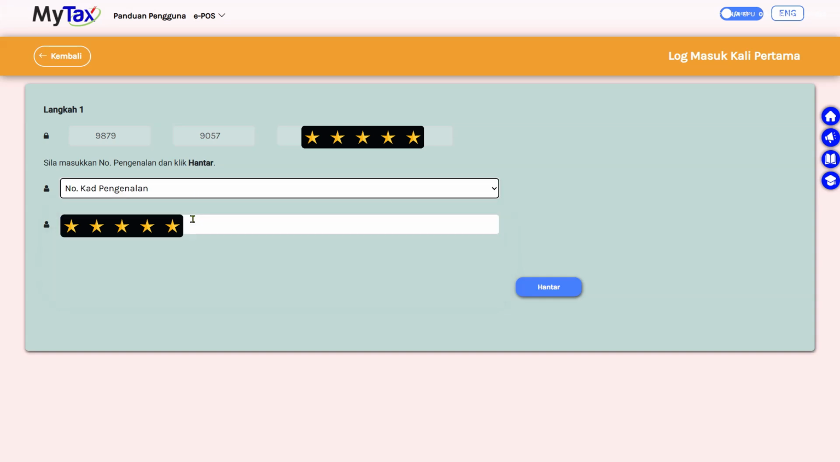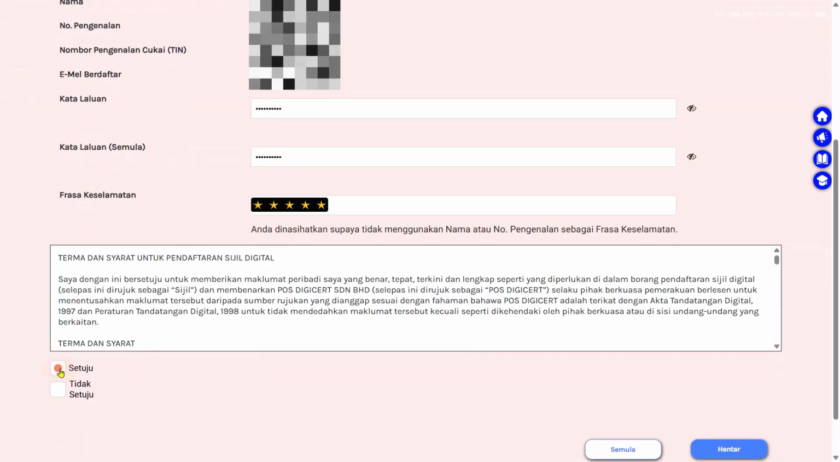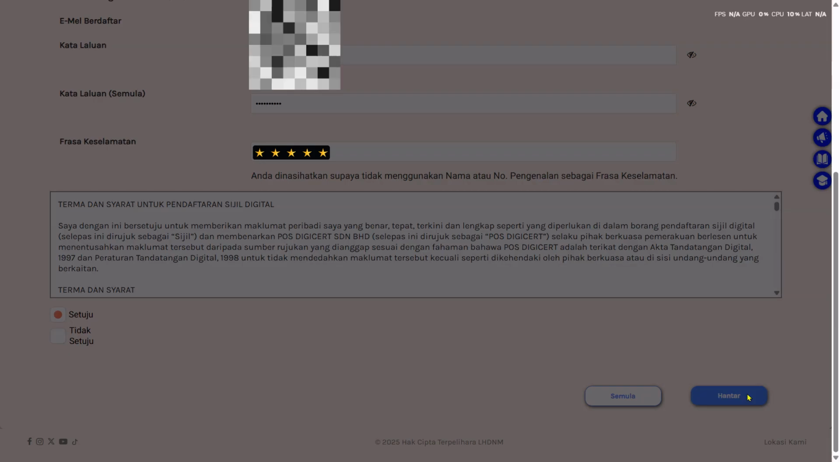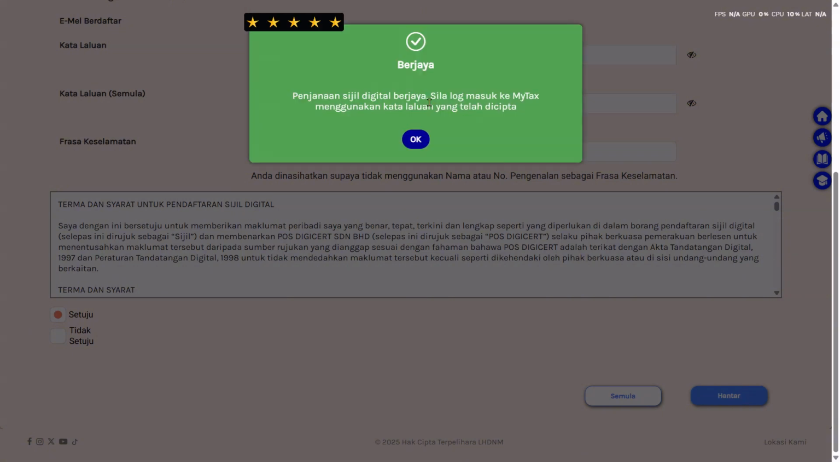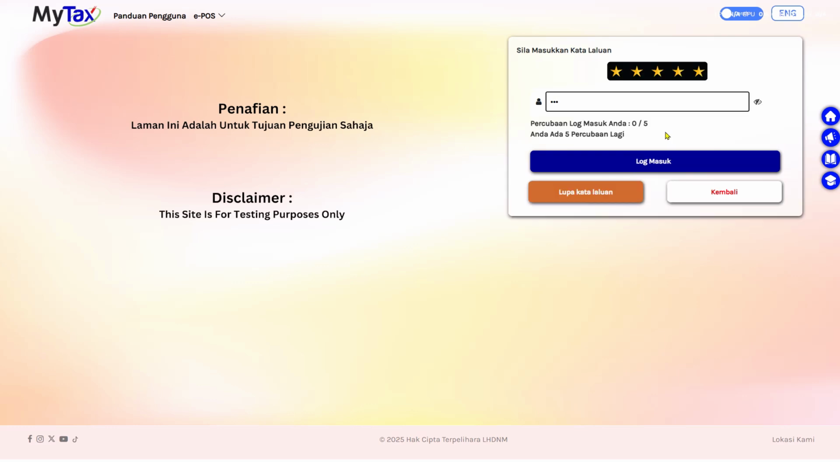Just fill okay right now. You just fill in the information, then click next and set a password for this Prepod MyInvois. Done. Then you can just use the password you set just now and log in to this MyInvois portal testing environments.